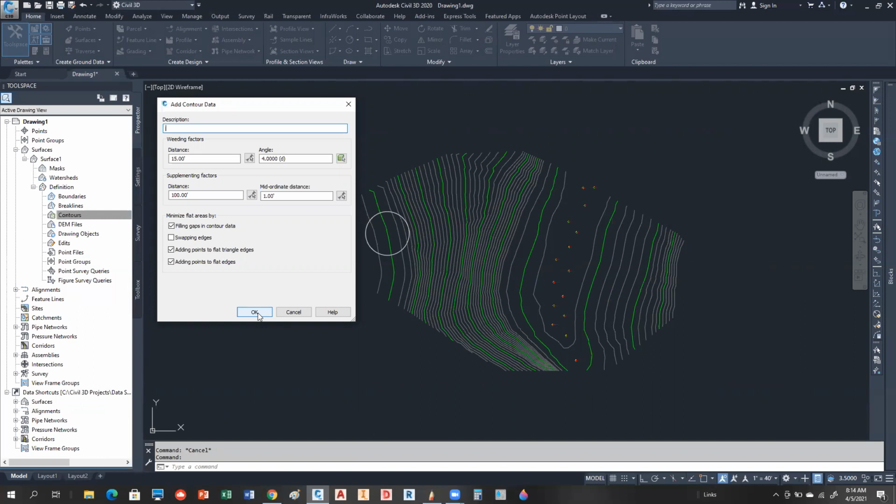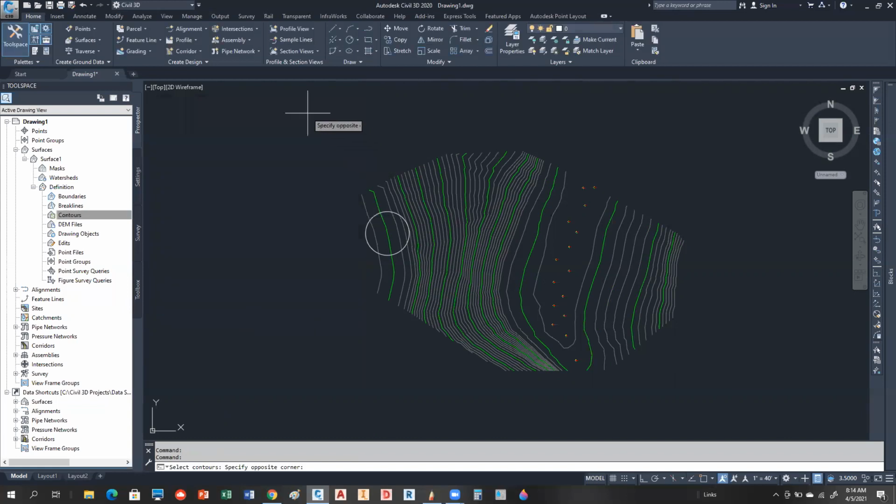Now, if you don't want to get rid of any points, you set your weeding factors down to 0. I don't want it to weed anything, so I'm going to set my distance weeding factor to 0 and my angle weeding factor to 0, which, by the way, is like a deflection angle between 3 points. If you have a huge site, you might want to weed some stuff out. You can also supplement stuff, and I normally don't do any of that. I usually don't like to weed it because it gets rid of some of my data. So I'm going to get rid of those, hit OK, and then we're just going to select the whole thing.